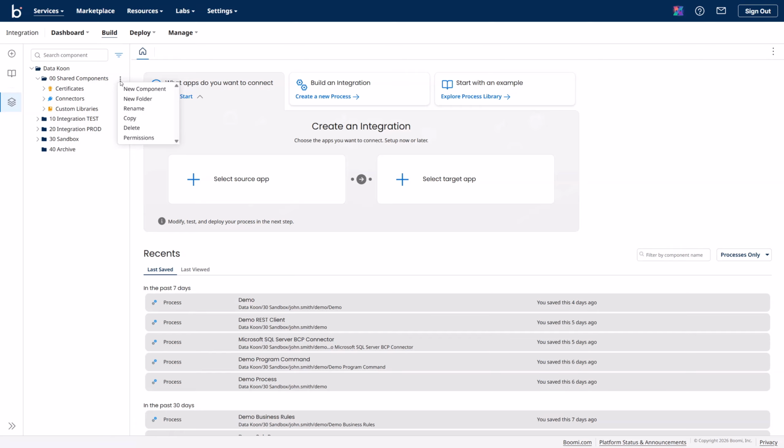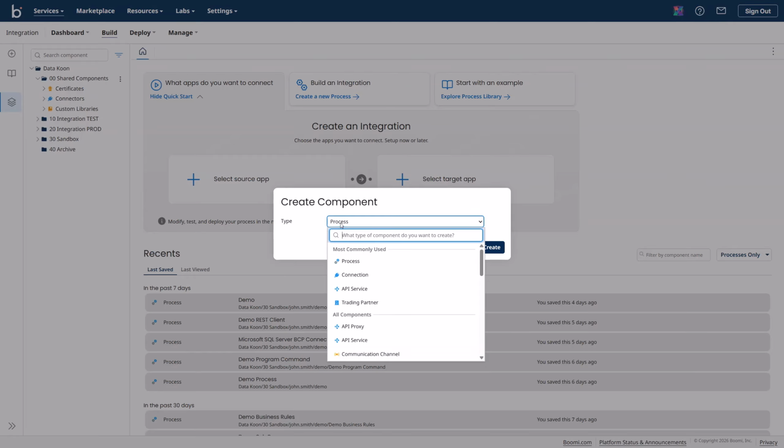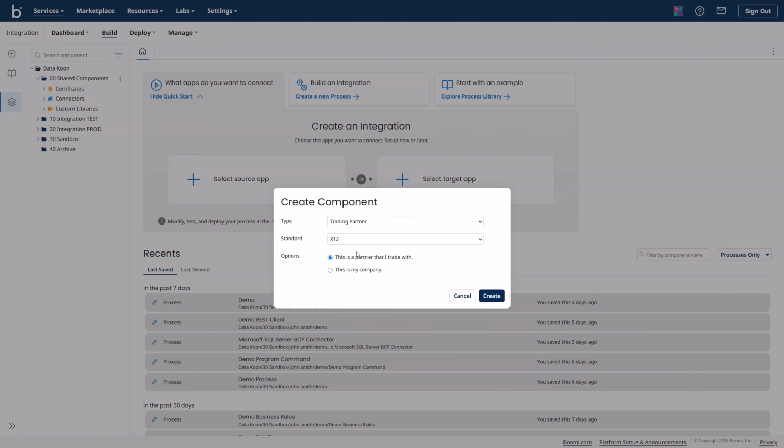Click on the three dots to open the context menu. Select New Component and click on the Type Selection field. Type Trade, T-R-A-D, and you will see 4 components in the results list below: Trading Partner, EDI Profile, Organization, and Process Group. All items appear to be related to the topic of trading partners. At the moment, we want to create a trading partner. We will then use this component later on in Trading Partner Management.